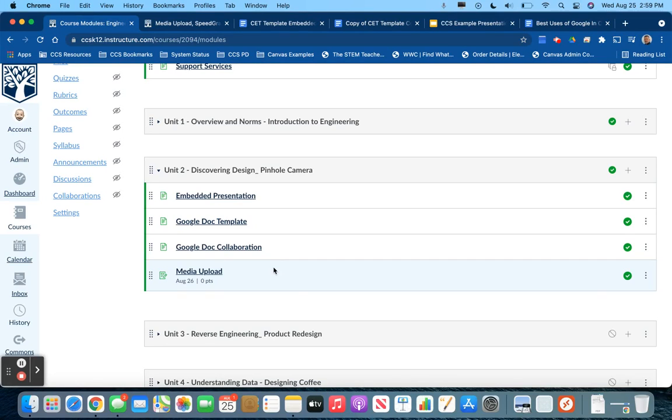Hey teachers, I'd like to show you a relatively new type of assignment submission in Canvas, and that is a media recording and upload. I've created a couple of assignments to show you how this works. One of these is a traditional assignment, and the other one is actually in a discussion board.